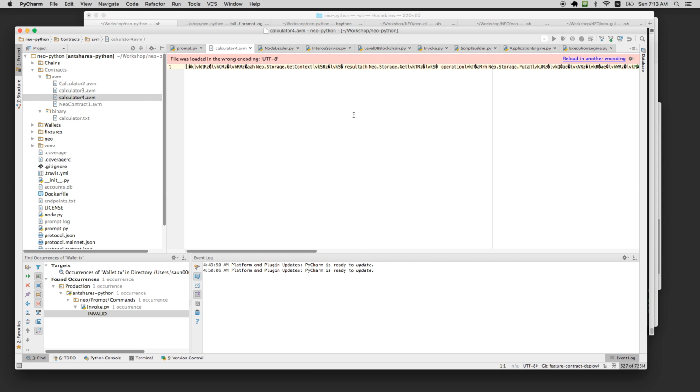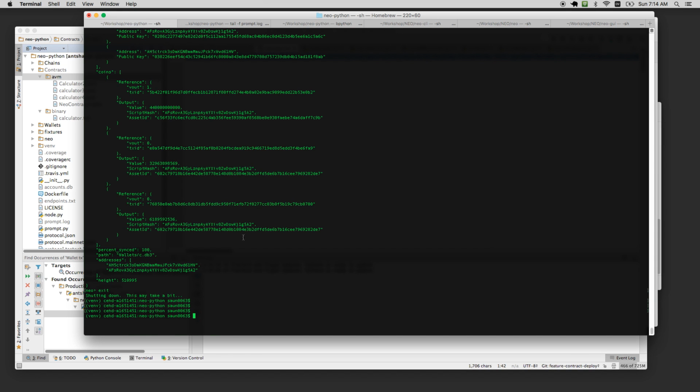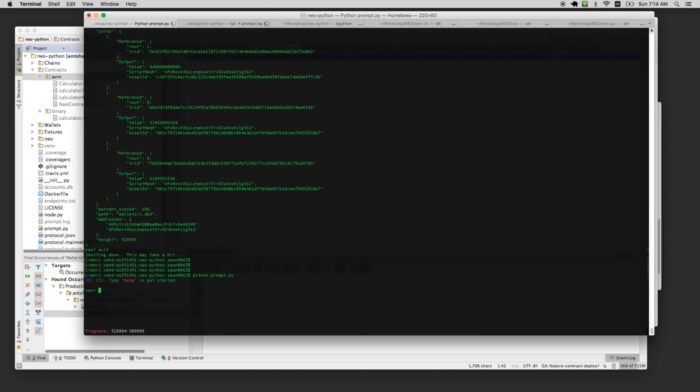If you look at that, it's binary, but if you hexlified it, it would look something like this. So these AVMs are just a string of bytes, basically. So here we go. Open up the NeoPython shell.